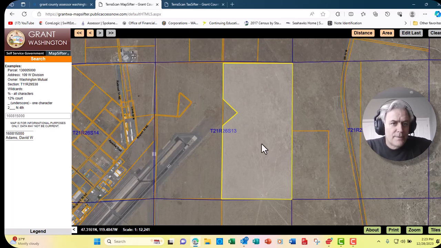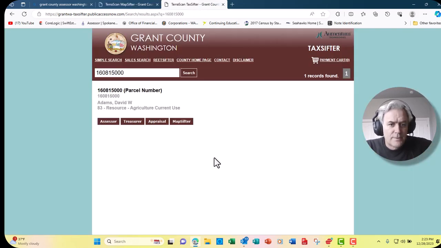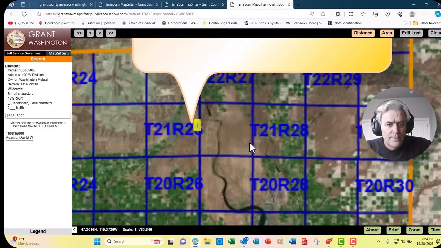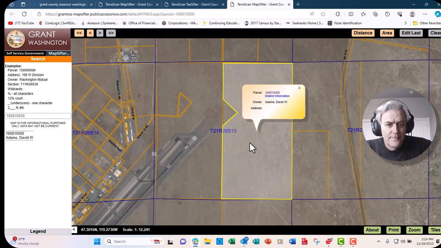Like I said, I prefer the Tax Sifter way and just do it this way and you get to the same map. Okay. So yeah, that will work.